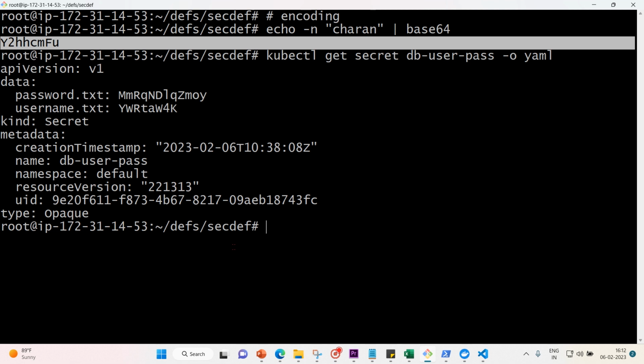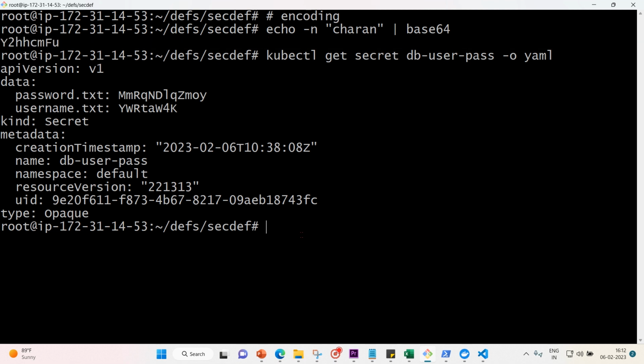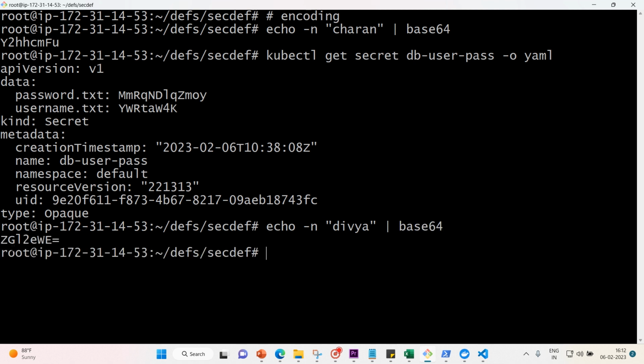So next, let me do another example. So echo option -n, and this time it's Divya, and pipe to base64, and you see that encoded part. So now, is it possible for us to decode? Yes, it is possible. Let's do that. Let's decode this.